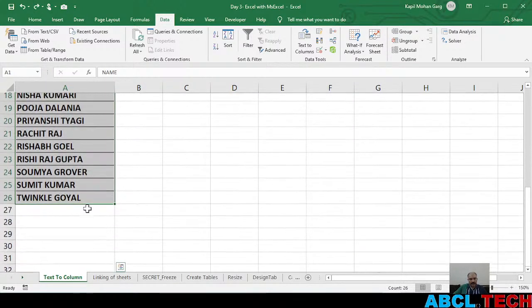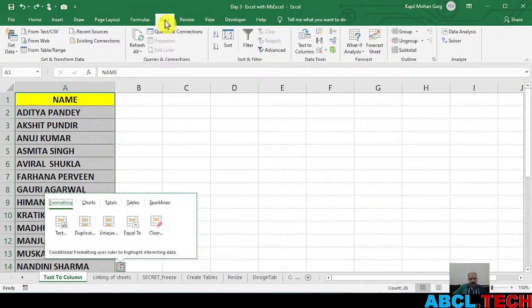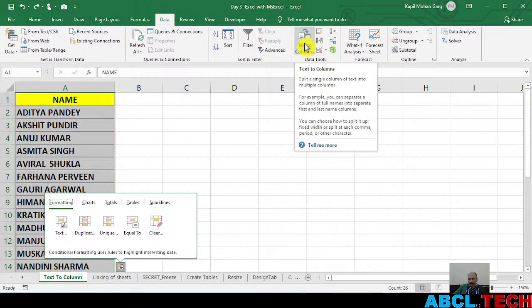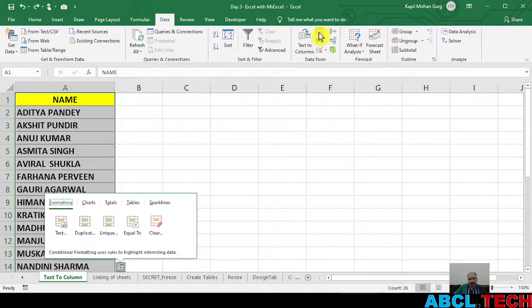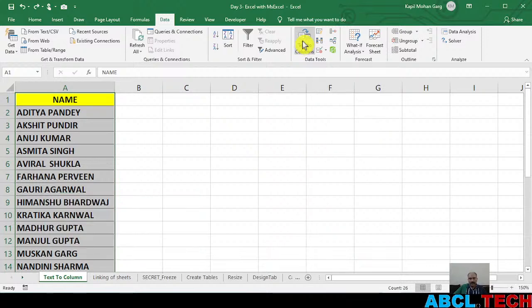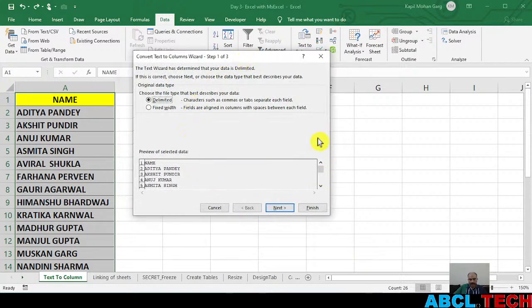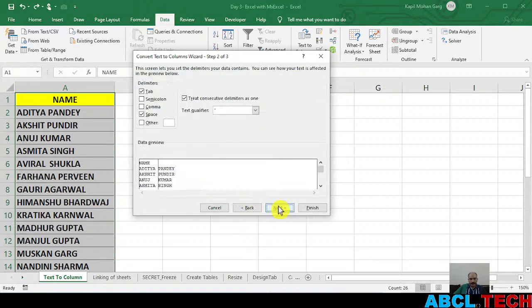Select your data. Go on the data tab on the top. Click on the data tab. In the data tab, there is data tools and there is text to column. If the text to column is not visible, try to hover your mouse on the different icons, and on one icon you will see the text to column is written over there. Click on that icon. A window of text to column comes up over here. Then there is an option called delimited. Click on delimited. Then click on next.